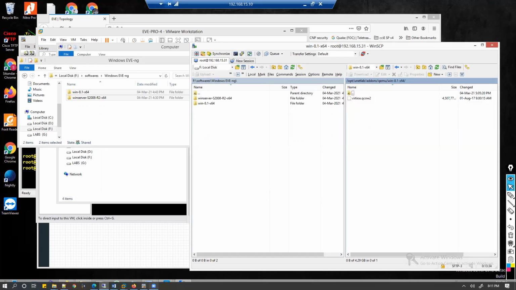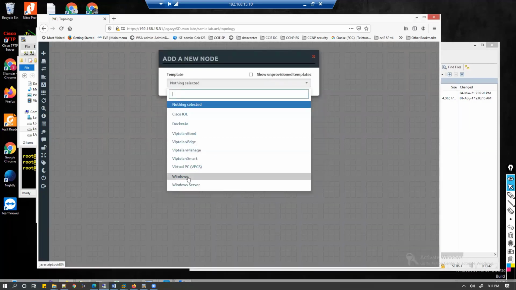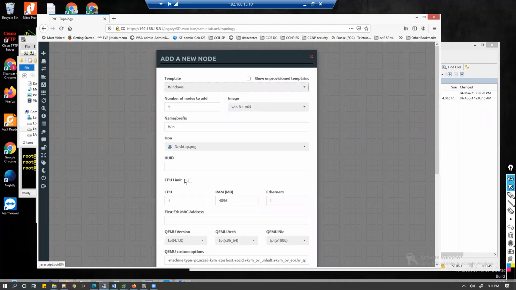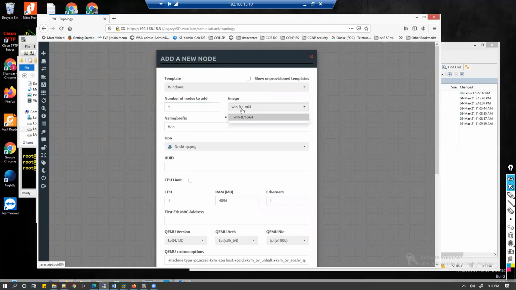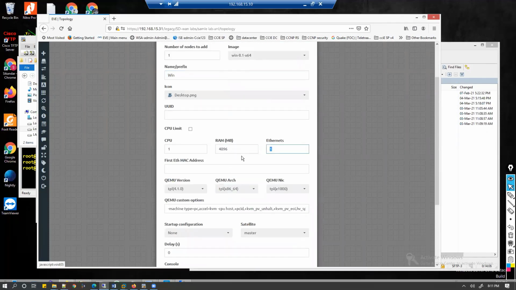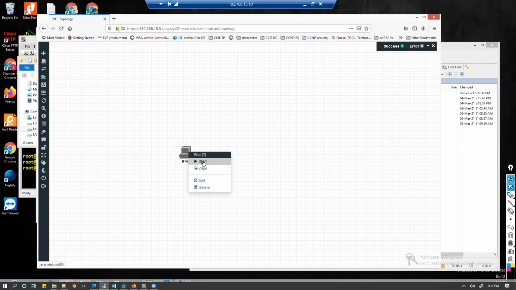Once you do this, if you go back to your EVNG and right-click to add a node on your topology, you should see an option called Windows and Windows Server. If I click on Windows, it will ask which operating system you want to install. We have uploaded 8.1, so that is the only option we have. If you have uploaded multiple Windows operating systems, it will ask you Windows 7, Windows 8, or Windows 10, whatever the versions. You can set the RAM, set the number of interfaces you want, and click save. And once you click on this, start, and the same thing you have to do.